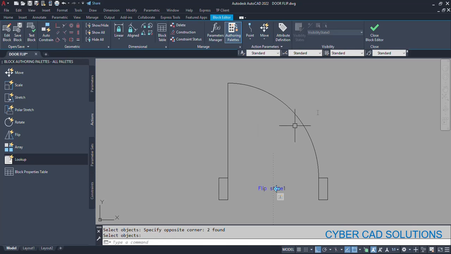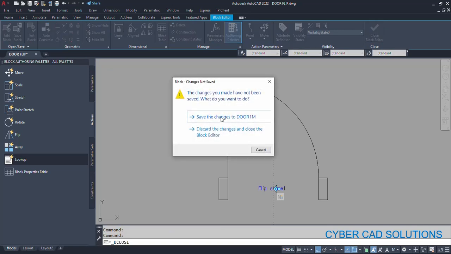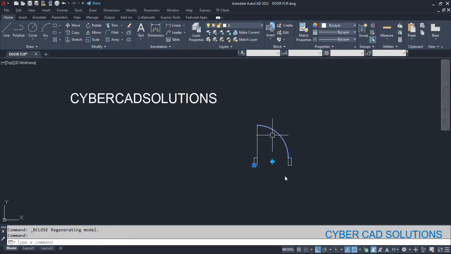Let us see how it works. Close this block editor and save the changes. Now if you select this block, you will get a flip action button over here in the middle of these two jambs. If you click this arrow, the sweep direction changes. Again, if you click this one, it will change left to right and right to left. So like that, we can use the same block as two blocks.